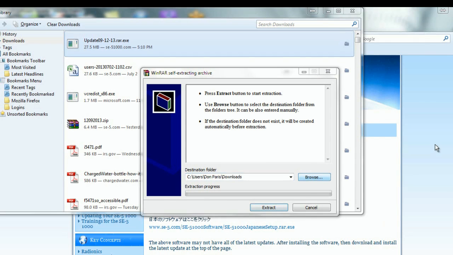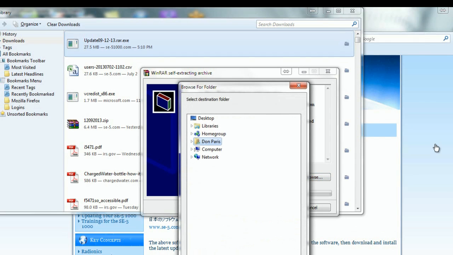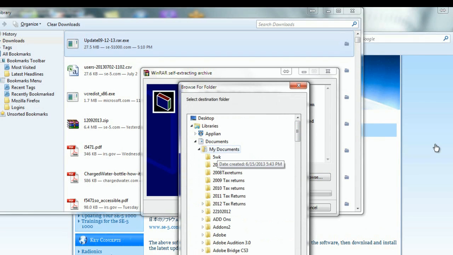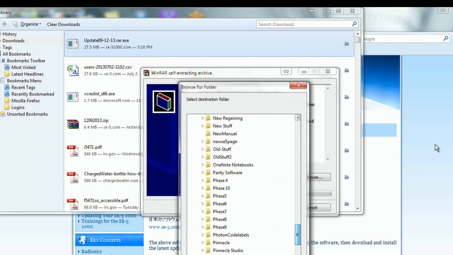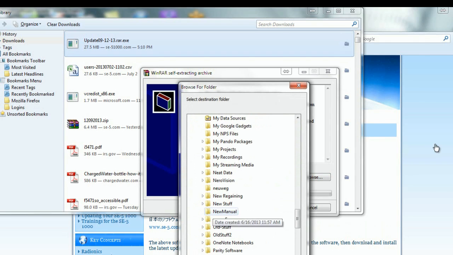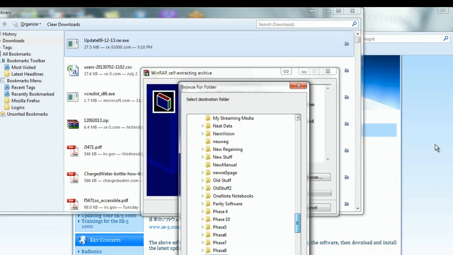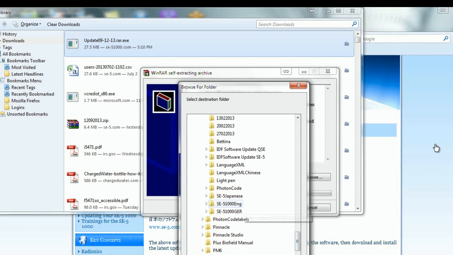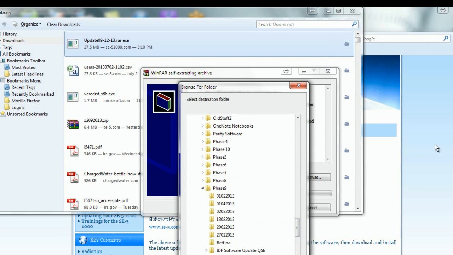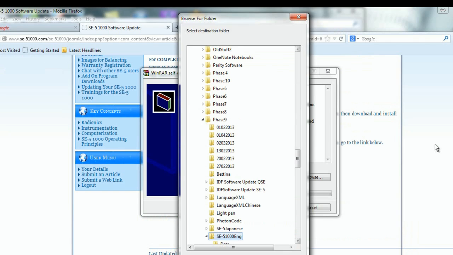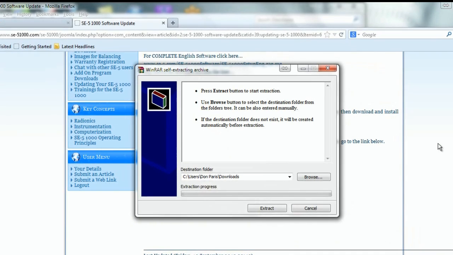You want to click on Browse, and you want to go to where your SE-5 1000 software is located. So I'm going to go to Documents. Now, most people have it under My Documents. You can see I have a lot more programs than that. And I'm going to put it into my SE-5 1000 English folder. So just click on your SE-5 1000 English folder, then click OK.